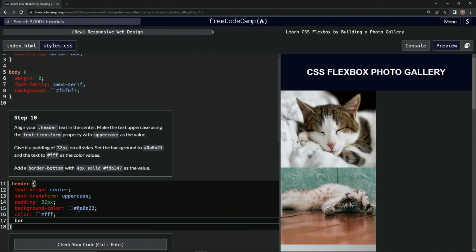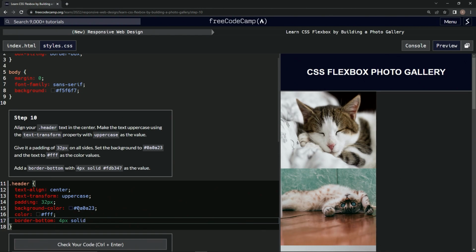Now we're going to do border-bottom, 4px solid and this number here. Copy it, paste it. All right, let's see what happens.